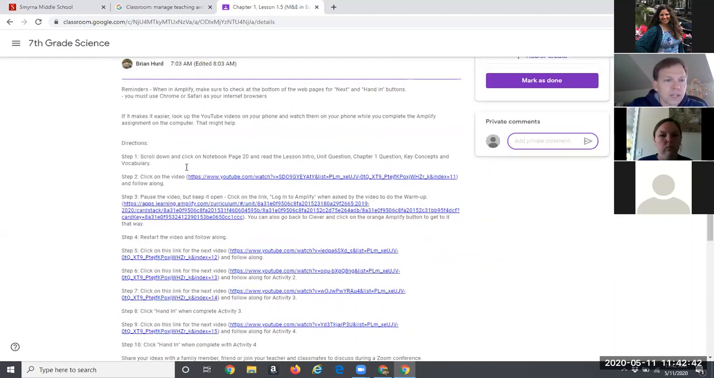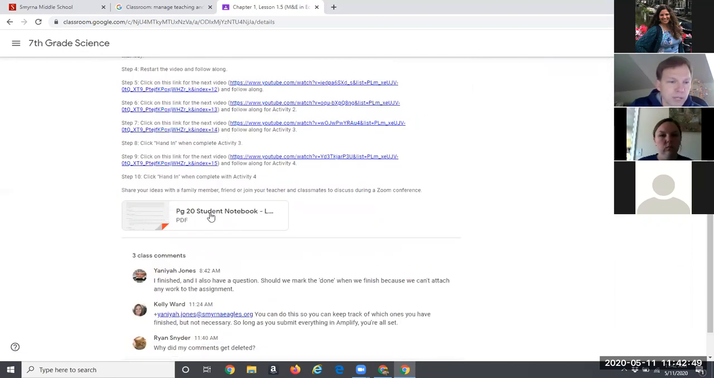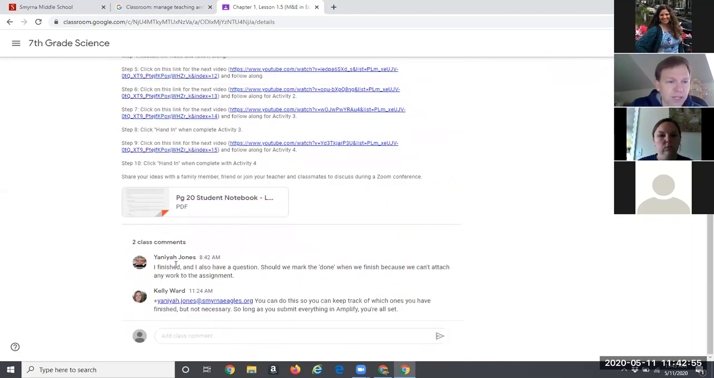For step 1, they're supposed to go to a notebook, which is this page 20 notebook. It's down here at the bottom. Students can also, while I'm down here, comment at the bottom and ask us questions there that they think other students might be able to benefit from. So they can comment there, and it's not private. Everybody sees it, and that way it could help other students out.